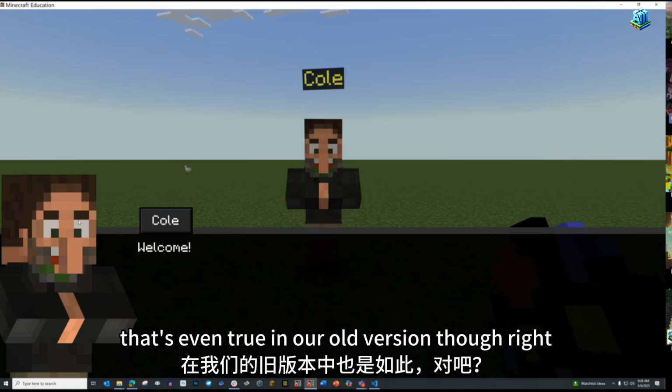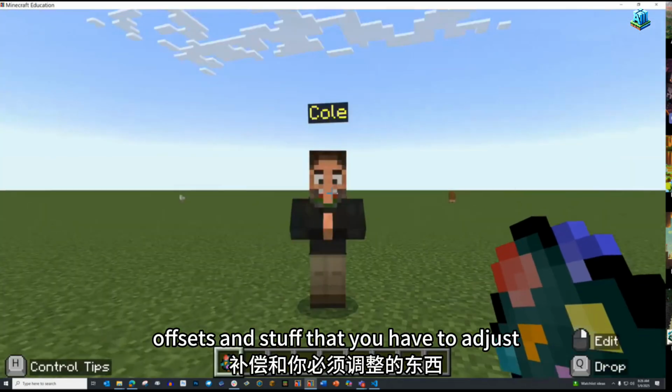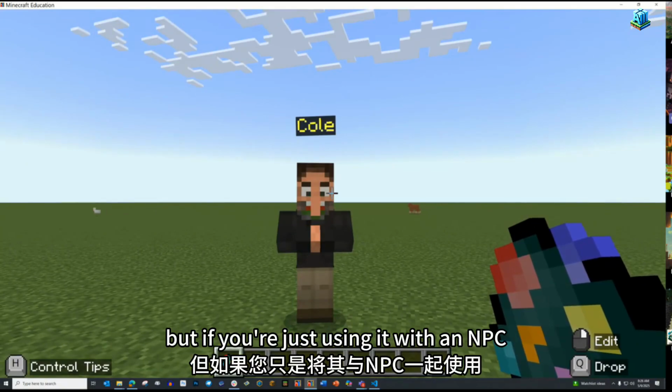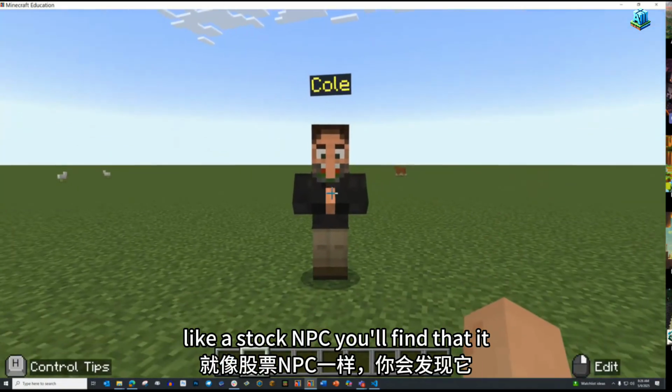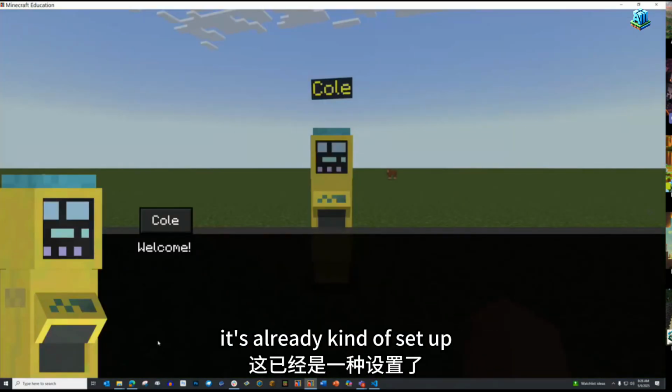That's even true in our old version though, right? You have these portrait offsets and stuff that you have to adjust. That's not going to change here. But if you're just using it with a stock NPC, you'll find that it works pretty good with all of these. It's already kind of set up.